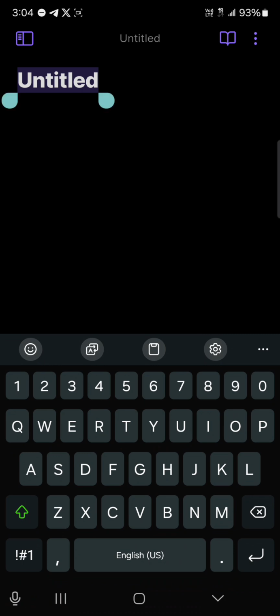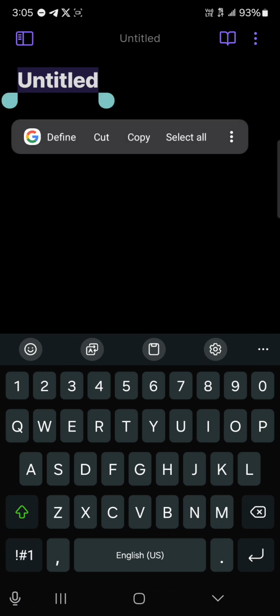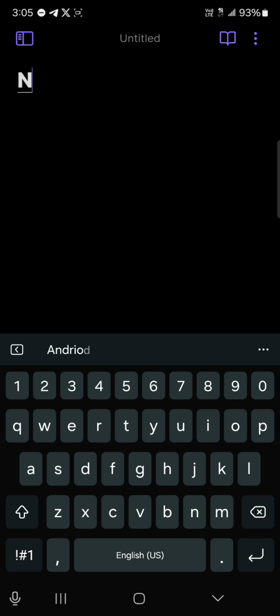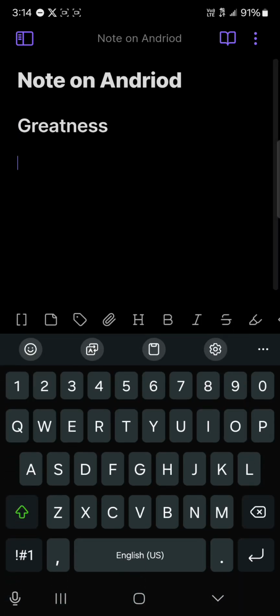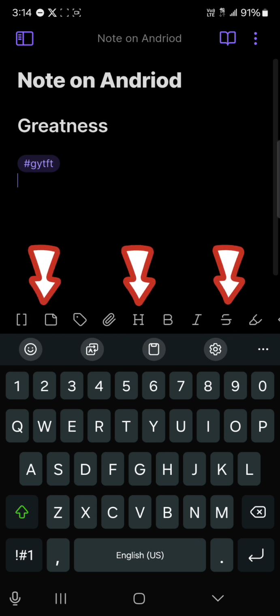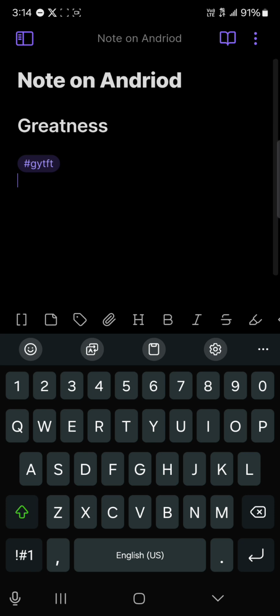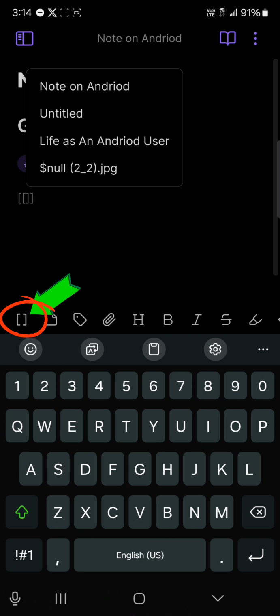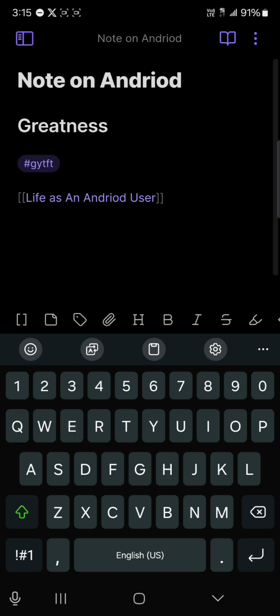At the very top, we have the title of the vault. This is the title of your note. So let's give it a name. All right, so once you've set up a note on Android, you'd notice that Obsidian has a lot of great features. The first I'm going to be talking about is it has a toolbar, which is just above your keyboard. So you could make use of this toolbar or these brackets here. You could use this to link other notes here. So let's just add Life as an Android user and back out.